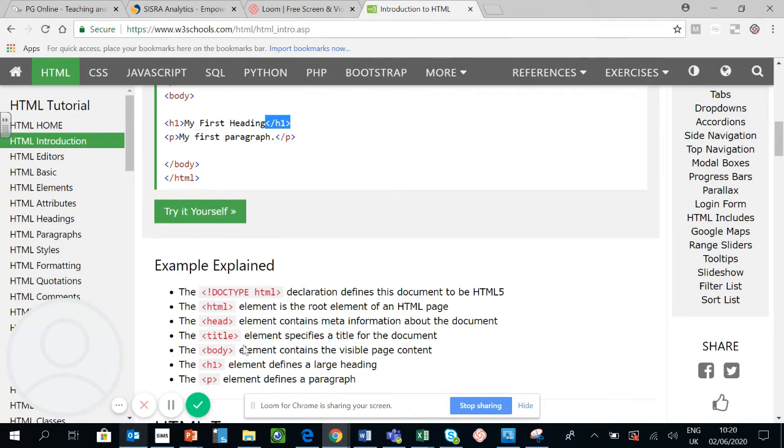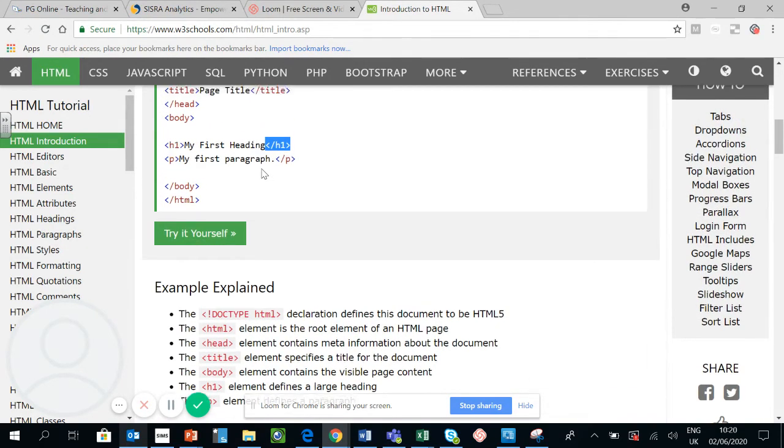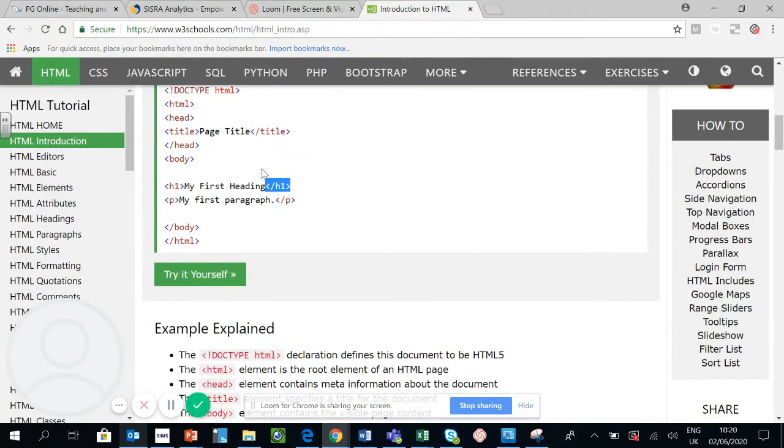Now, the body is the visible page content. It's, as you can imagine, what is actually written in the page. You've got the title. Well, the title is the title of the document. The head is the meta information. Meta information is all about location, where the information is and what the content of the information is. And the HTML is the element, so you can see it's an HTML document. It's the element of the page.